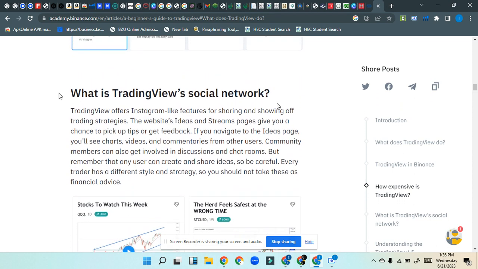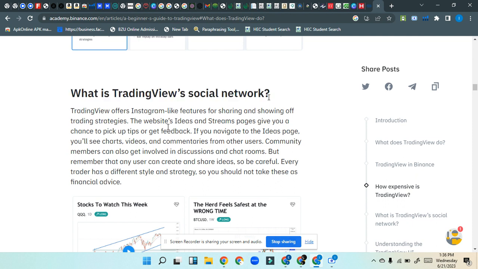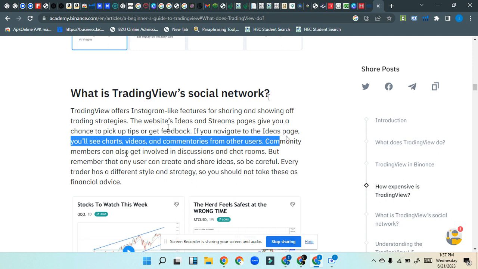What is TradingView's social network? TradingView offers Instagram-like features for sharing and showing off trading strategies. The website's ideas and streams page give you a chance to pick up tips or get feedback. If you go to the ideas page, you will see charts and videos from the other users.